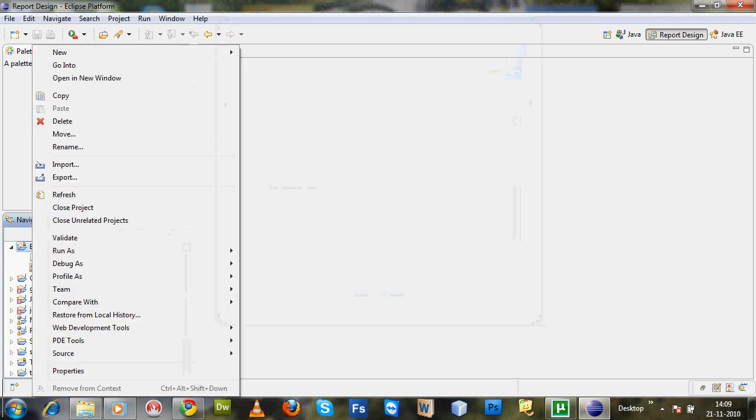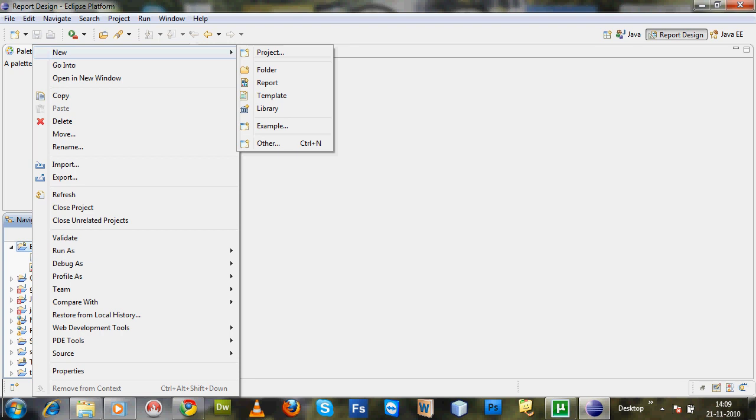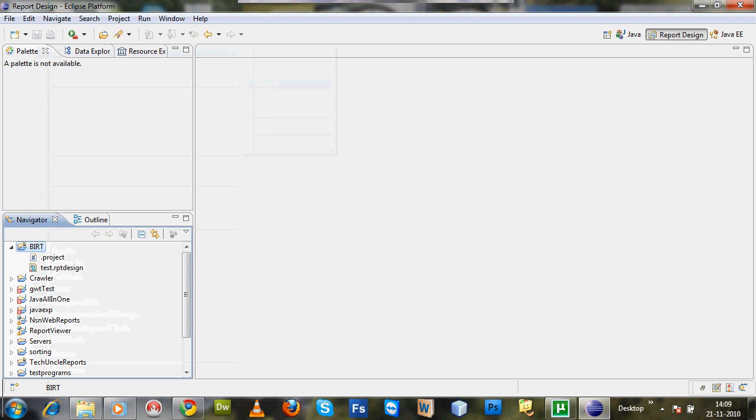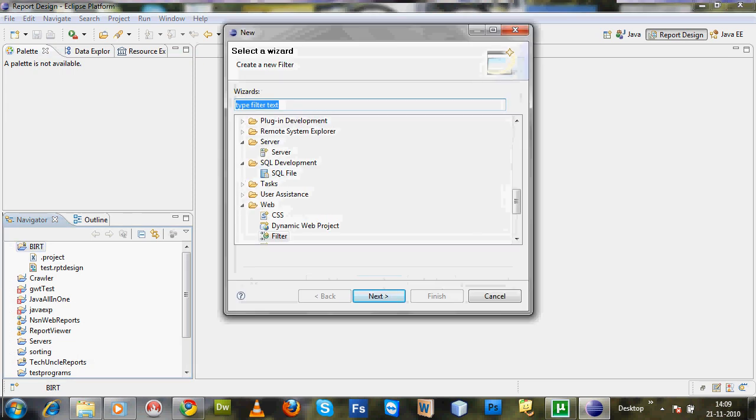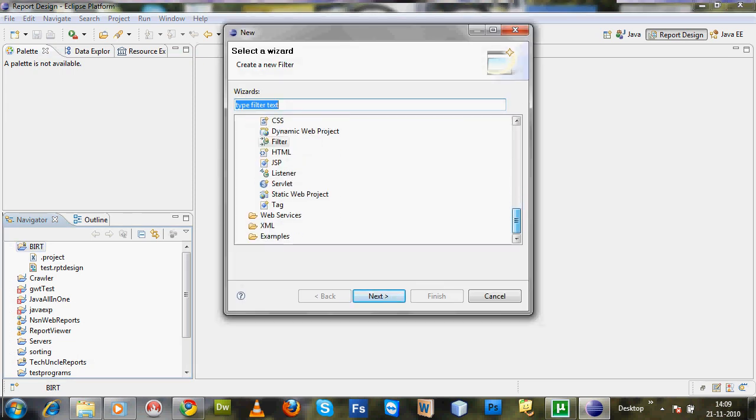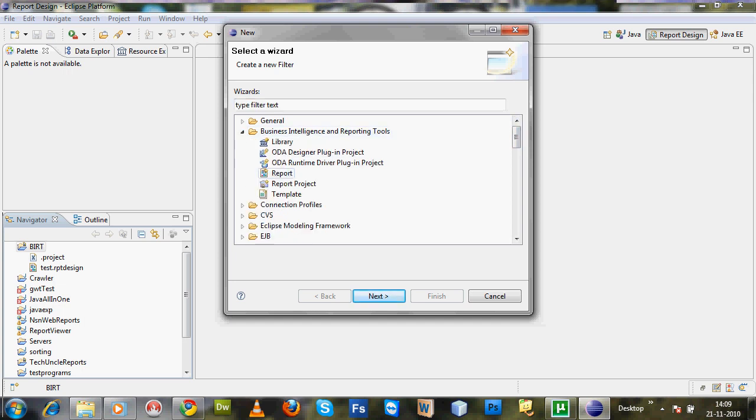You go on here, you go on new, okay, and from there you get something called report. If you are not getting the report part, just go on this Other, and there will be something related to report. So let's see where's the report part. Business intelligence tools, this, and here it is. So basically, under the business intelligence and reporting tools, that's BIRT.